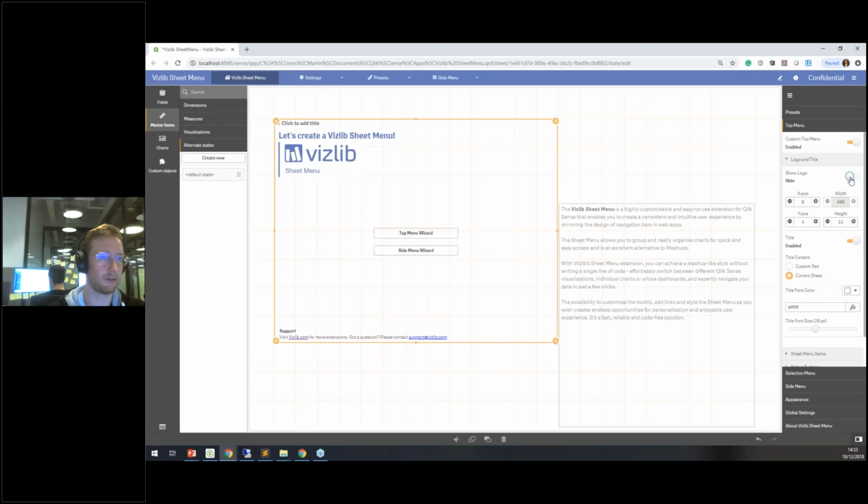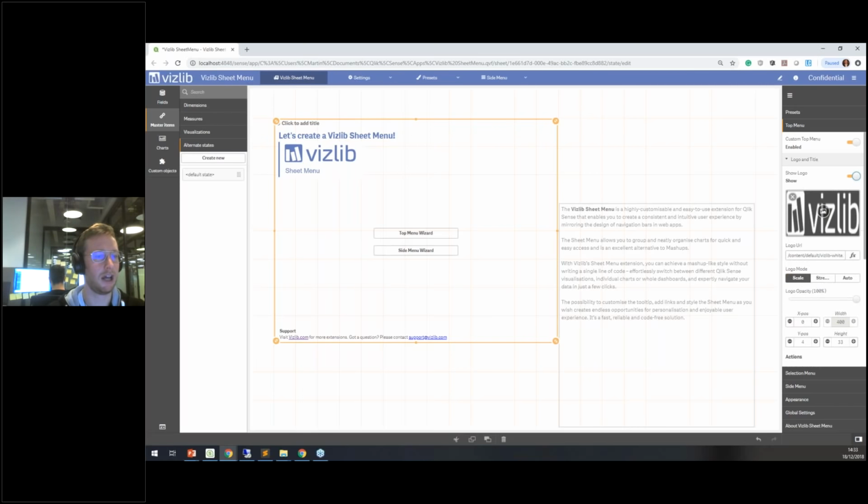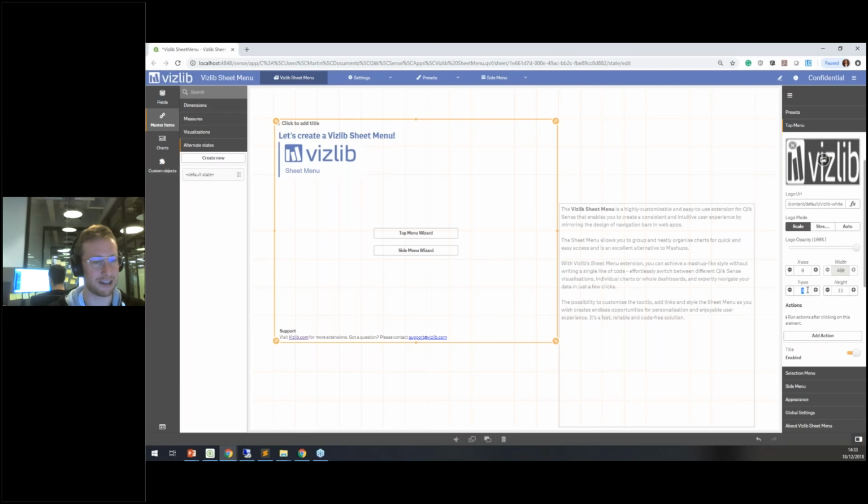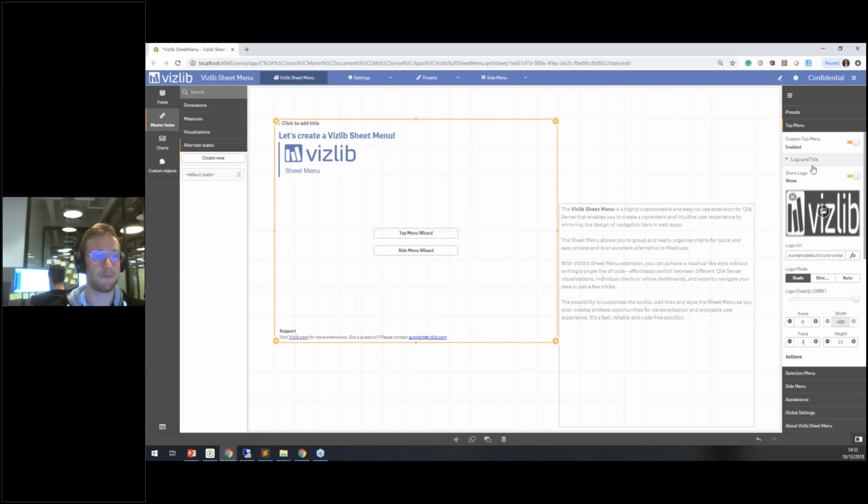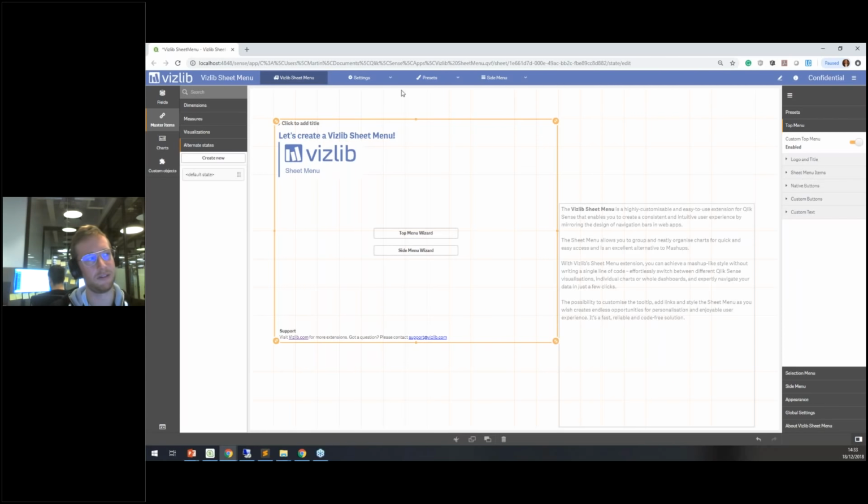I can hide it if I want to, but I can bring it back up. I can actually even add a tiny offset. Not sure that makes sense, but if you ever have a logo that overlaps a little bit with your sheet, you can achieve this as well. So it's entirely up to you. You have obviously the sheet menu items, but I'll come to that in a second.